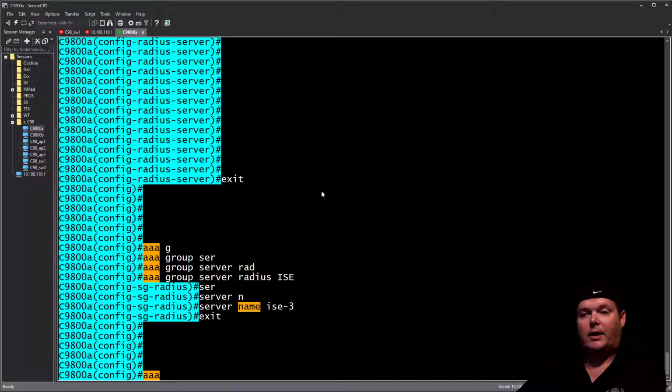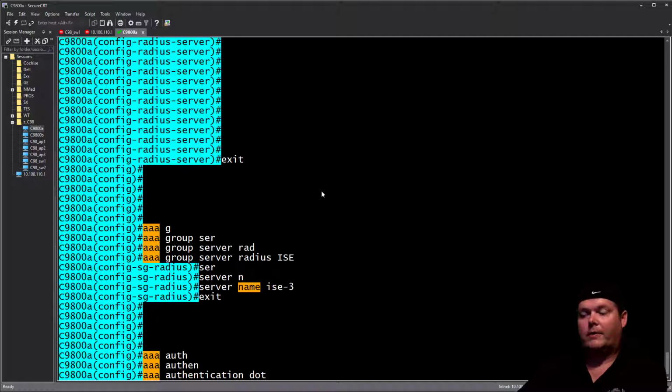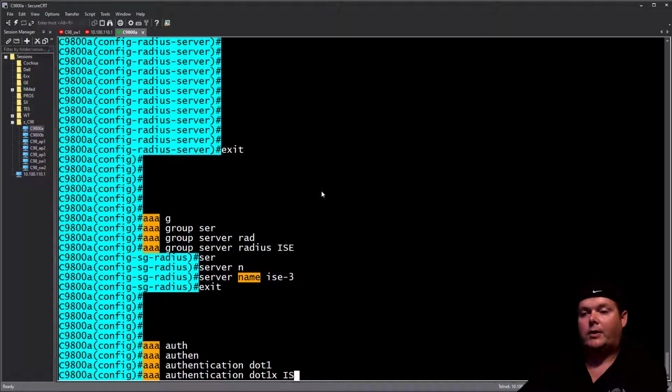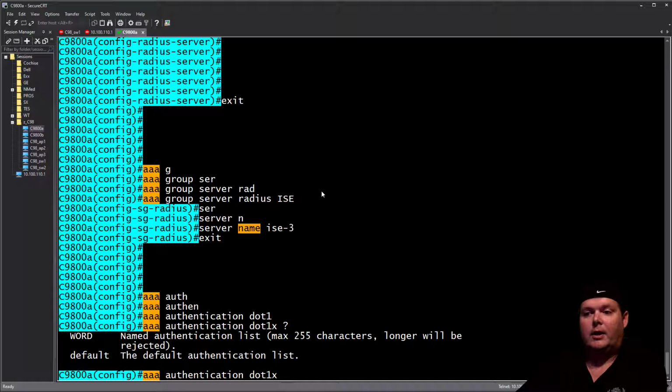Now I just need a policy here. So we're going to do AAA authentication, and we're going to say for dot1x, we're going to use ISE. And you can step through this if you want. These are the AAA commands I'm using right now, guys. They have been around for a long time. So whether you're doing a Cisco switch, same thing basically, right? Or autonomous AP back in the day, same type of setup.